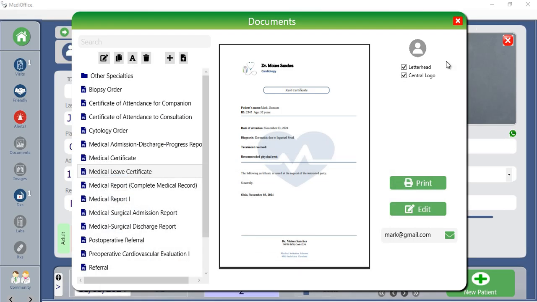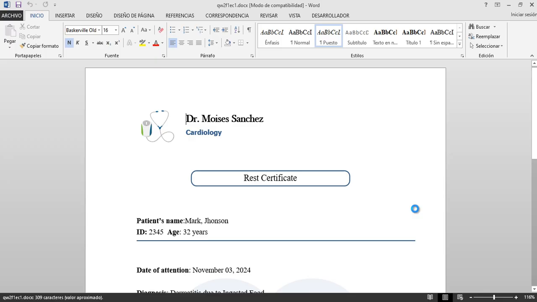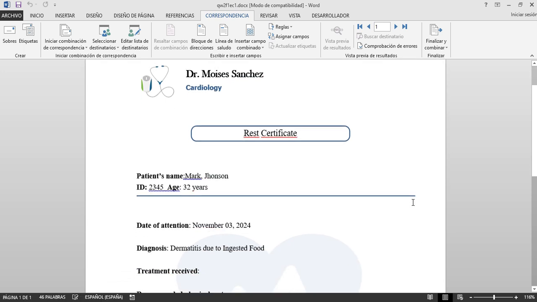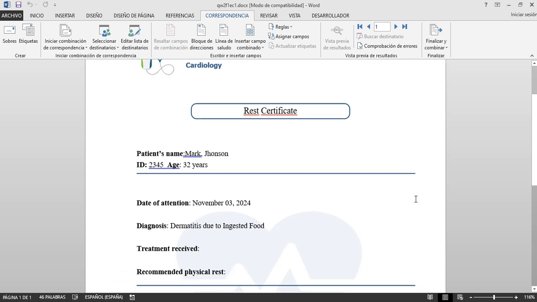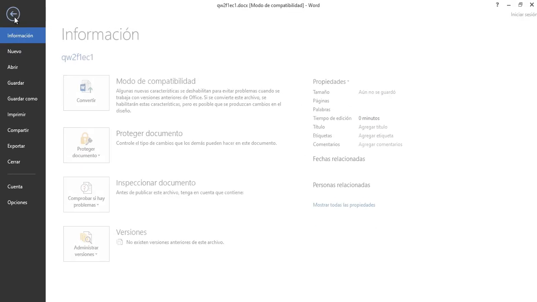On the other hand, if we want to make some kind of edit to this document before printing it, we are going to use the edit button. This will take our document to Microsoft Word, where we can complement the information. If we want to add something additional, such as the diagnosis, or the treatment received, recommended physical rest, any information we want to complement. Once we have our document ready, we save the changes and we can print directly from Word as we know well.